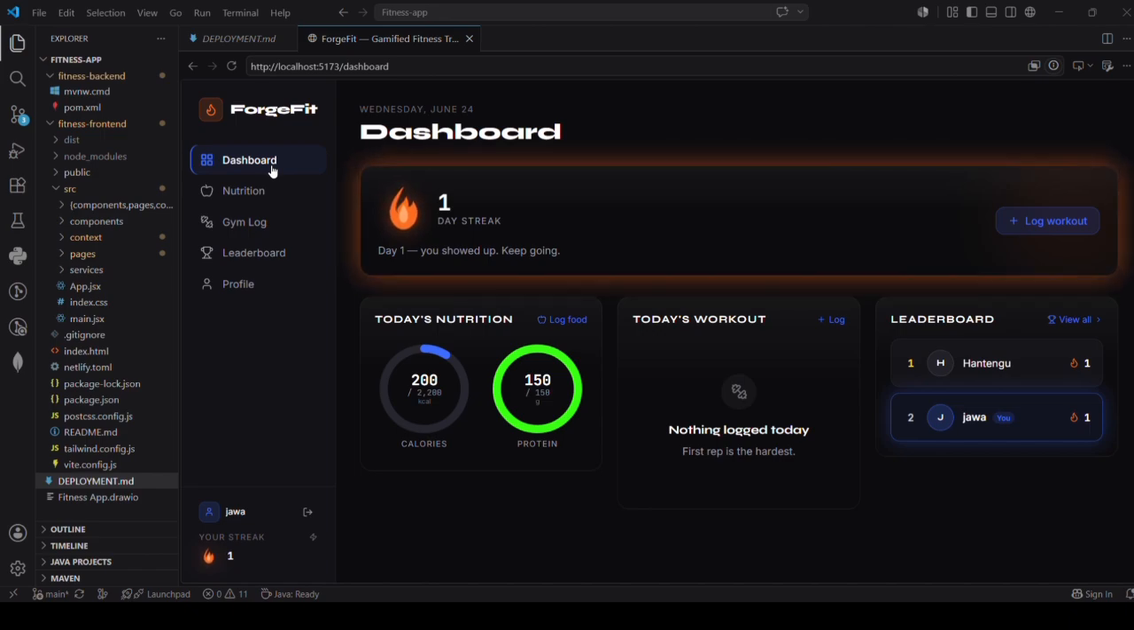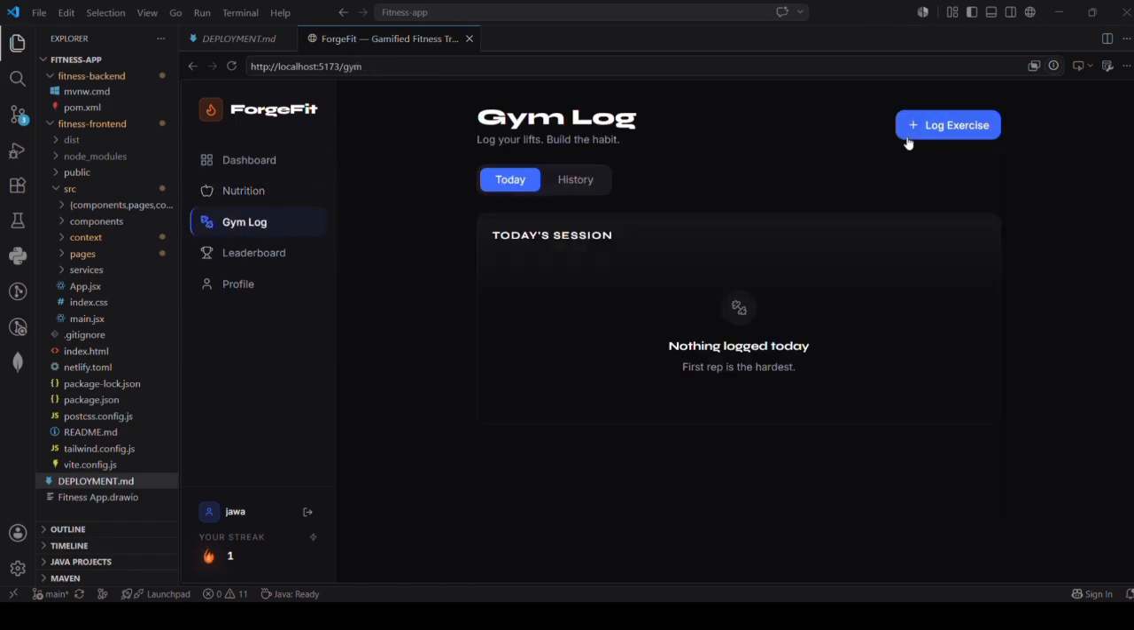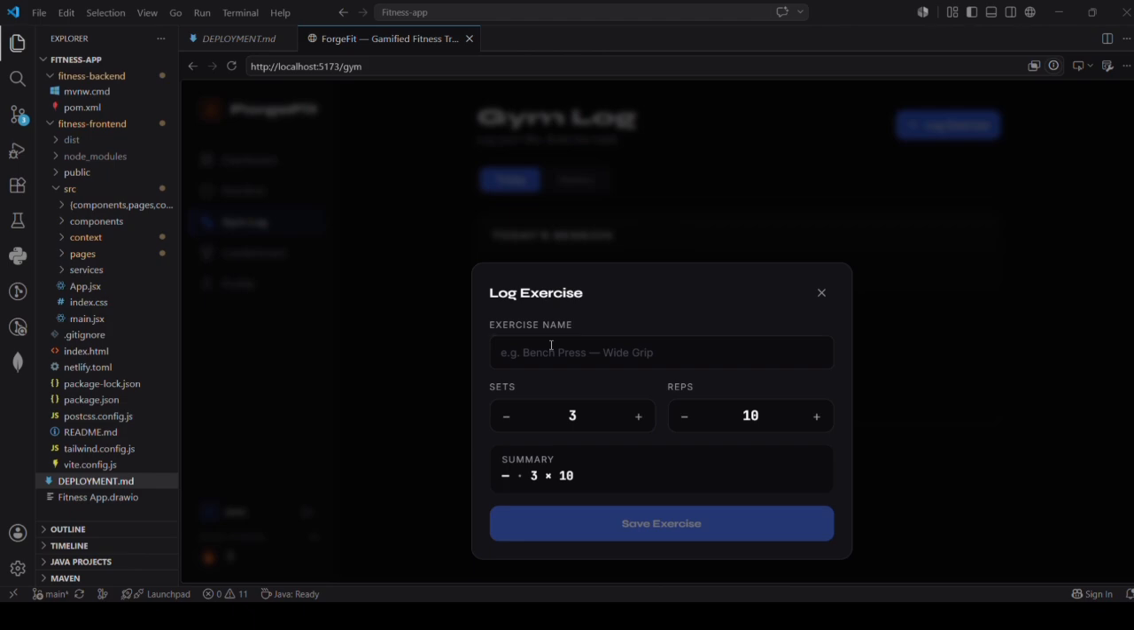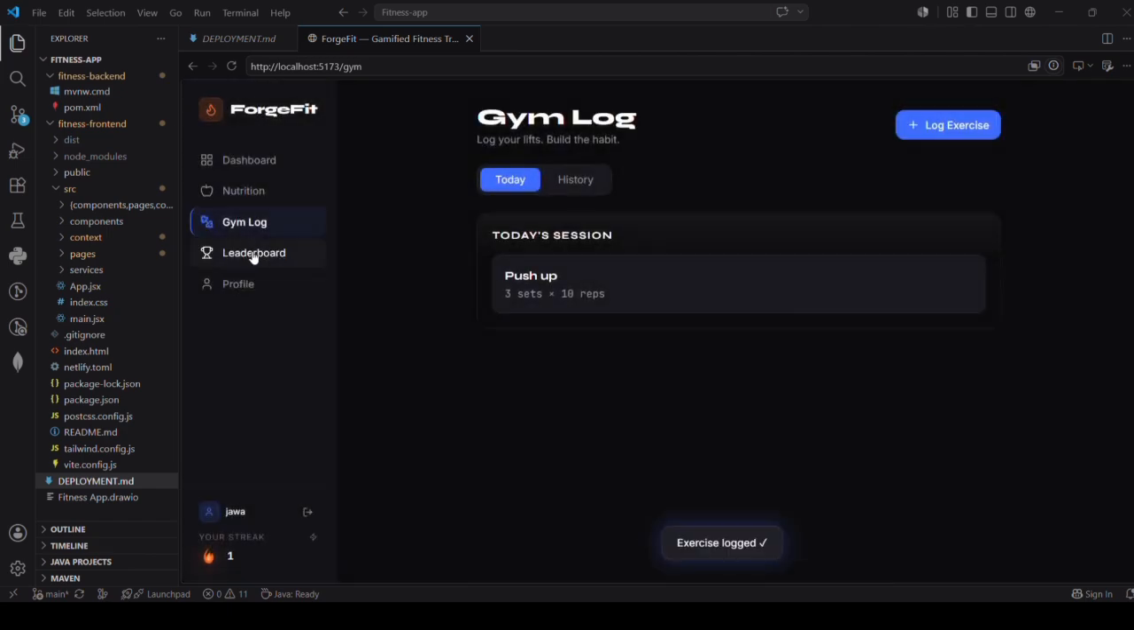So after 24 hours you already turn off the streak. After you add a new nutrition or gym lock, it will add +1 to the streak. And then maybe we can implement the gym lock feature. Let's say push up. We do it by 3 sets and 10 reps, then save exercise.